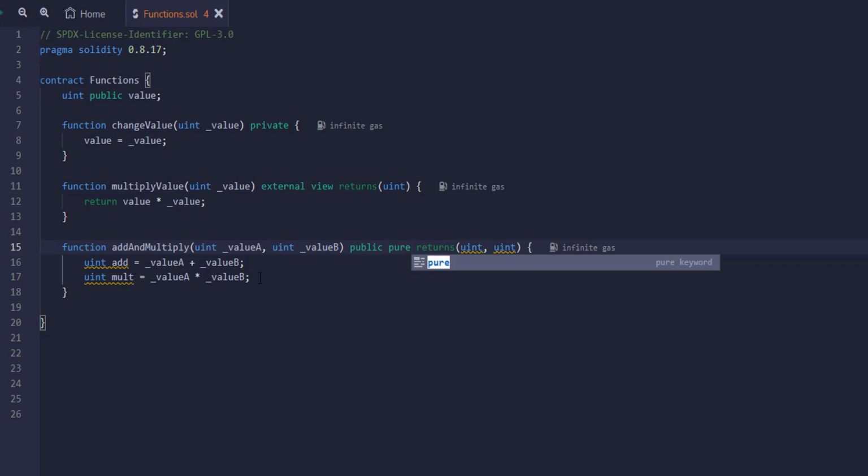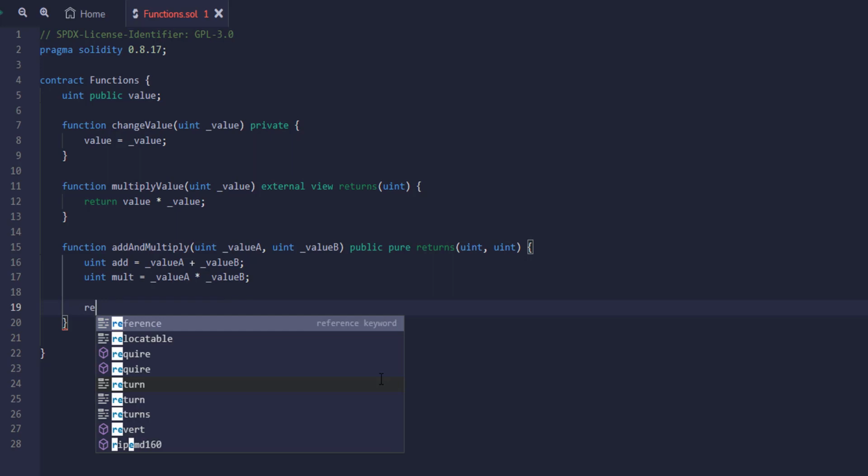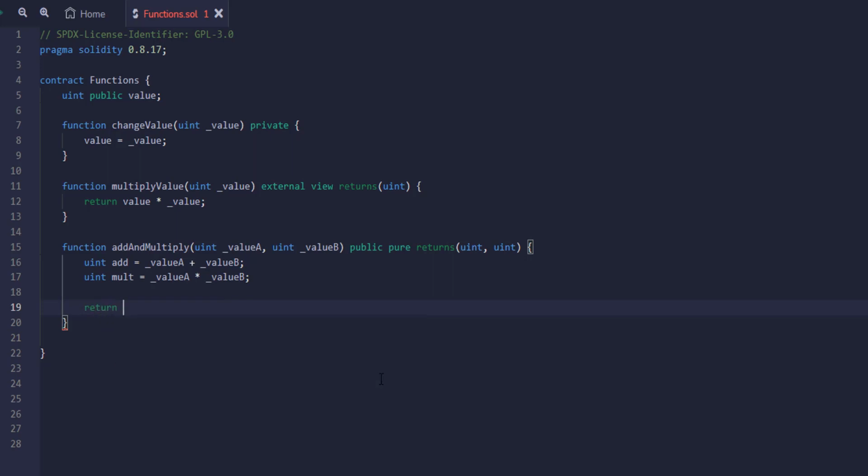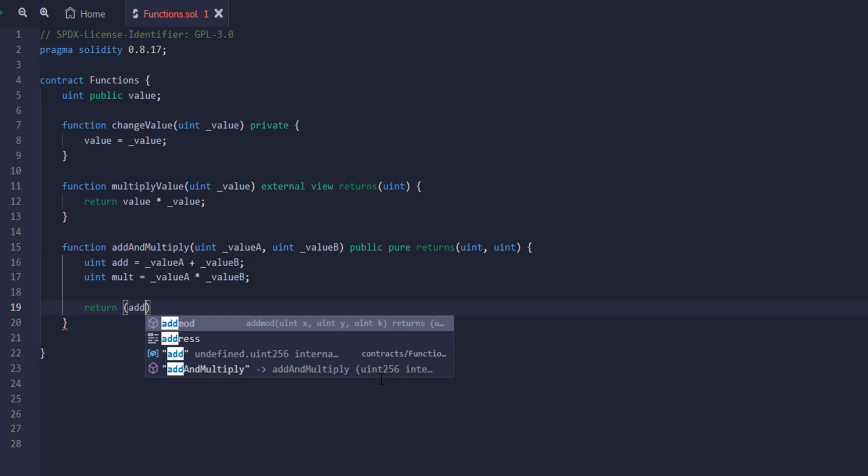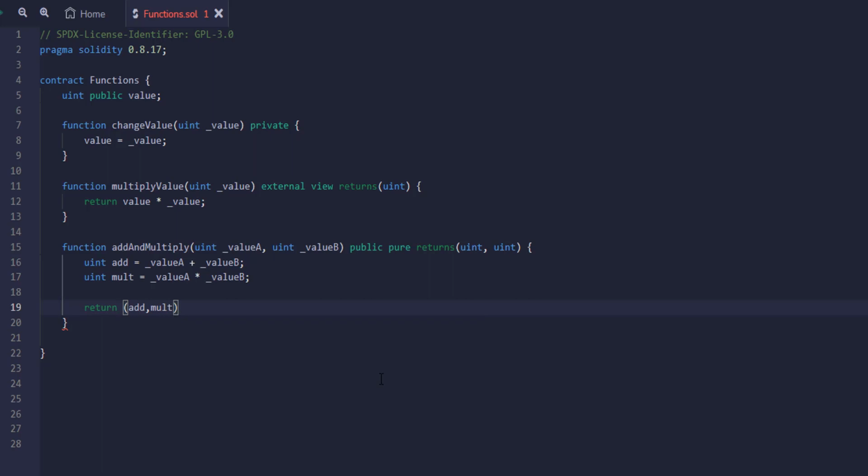Okay, similar, we return our values. Here we say just return variable add and the second variable. So that's a very basic pure function. Once again, we are neither allowed to modify state, so we can't say something like value equals some other value. We're also not allowed to read any state variables, so we couldn't use anywhere the value here.